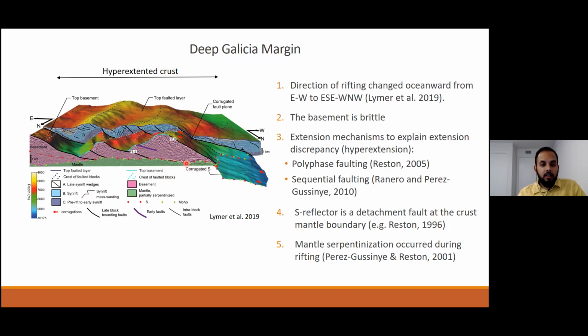And yeah, there are the fault blocks, the faults which are cutting through the crust, from the top of the crystalline basement to touching the S reflector. And these faults, during the time of rifting, acted as fluid pathways. That is, once there was ocean on top of it, the fluid traveled through these paths and reached the mantle, serpentinizing the mantle.